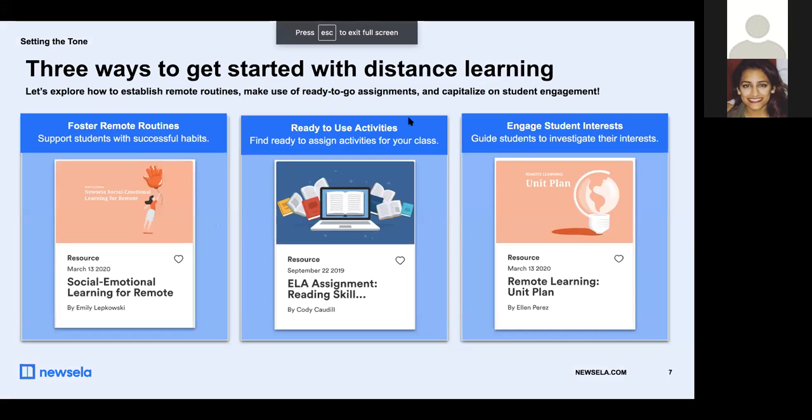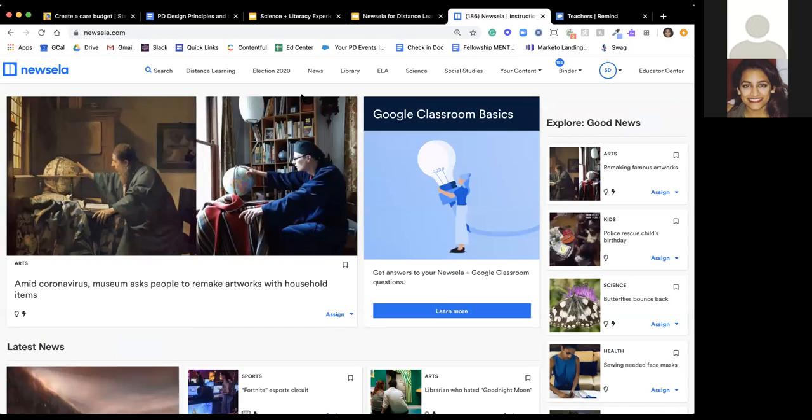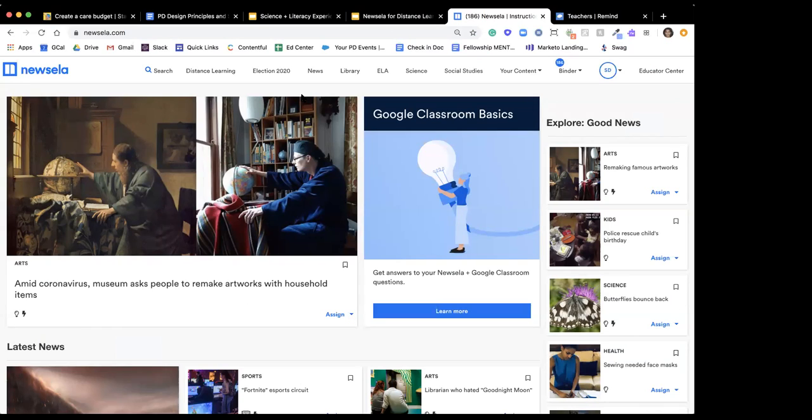I want to take a second to hop out of this and show you the live site real quick, just in case we have some friends who are brand new to Newsela. This is the Newsela homepage.